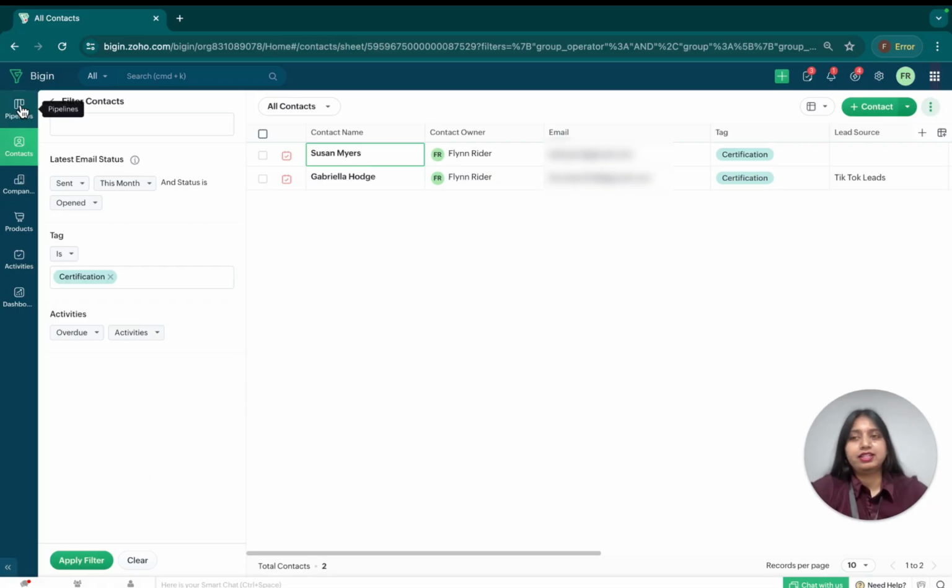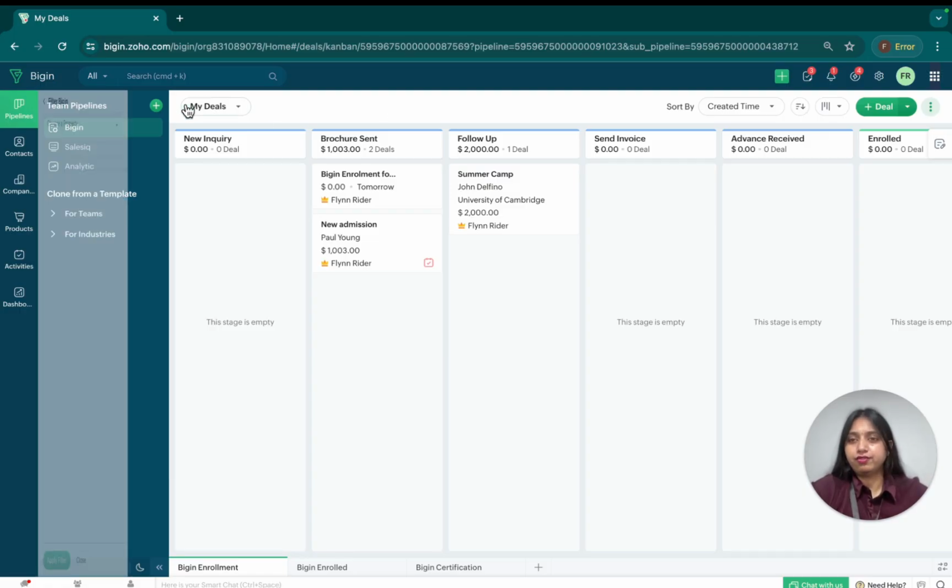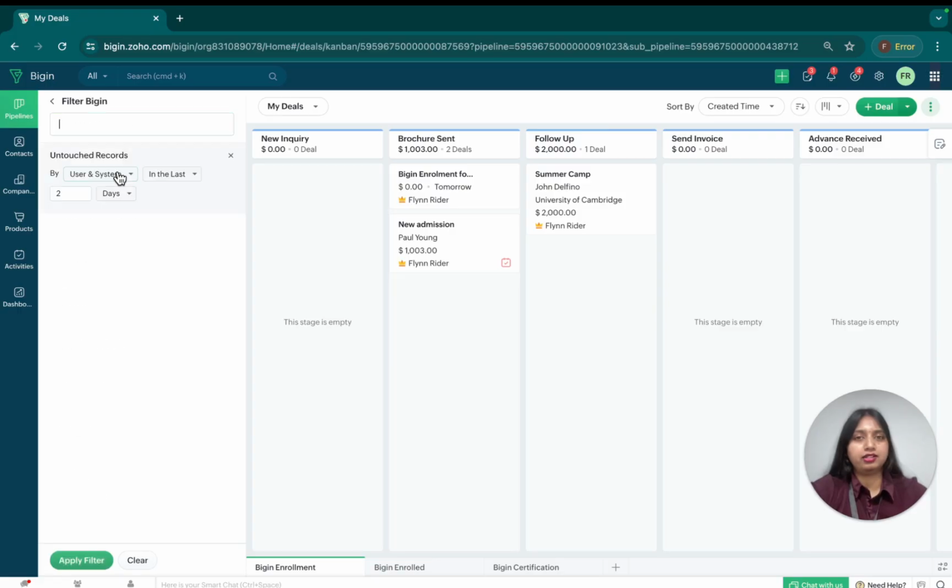Let's take another example in pipeline. Being the busiest and most important module in Bigin, a lot of records often go unnoticed. To easily check these records, make use of the special filter called Untouched Records. Define a time period and simply click on apply filter. So this will bring us these records to our notice so that we can restart the follow-ups.